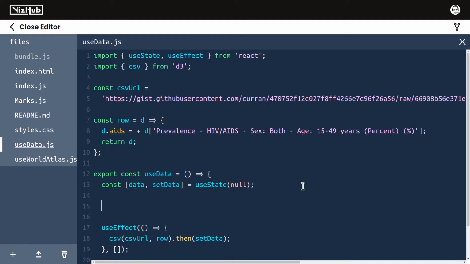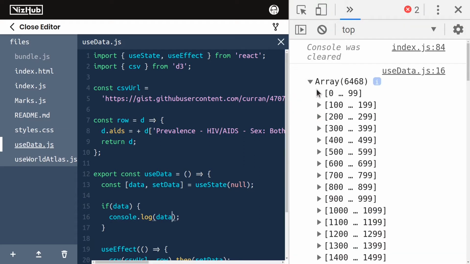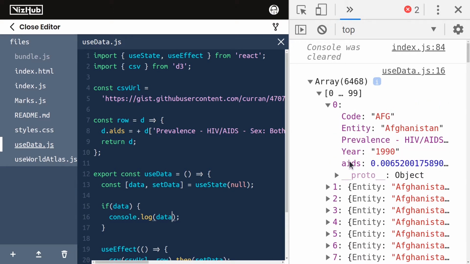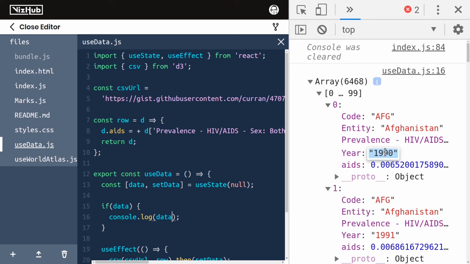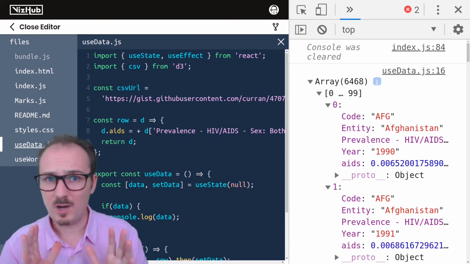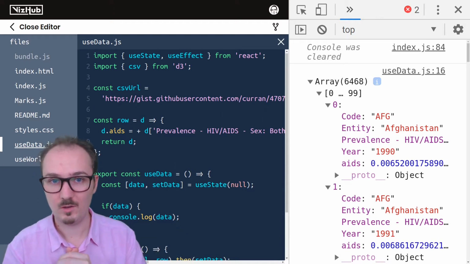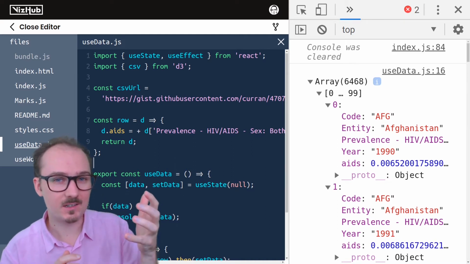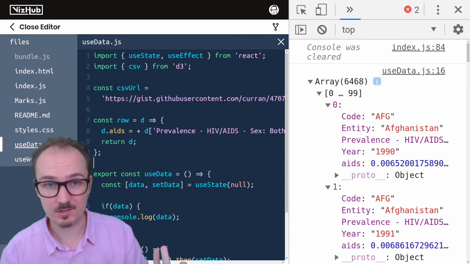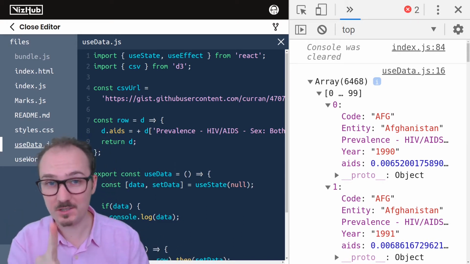We can check to see if this worked by saying if data console.log data. And in the console, we've got this array of objects, each of which has an AIDS property and a year. See, here's one for 1990 and then another one for 1991. This is kind of problematic because a choropleth map can only show a single year. We've got a mismatch where our data contains values for multiple years for any given country, but a choropleth map can only show the values from a single year at any given time.